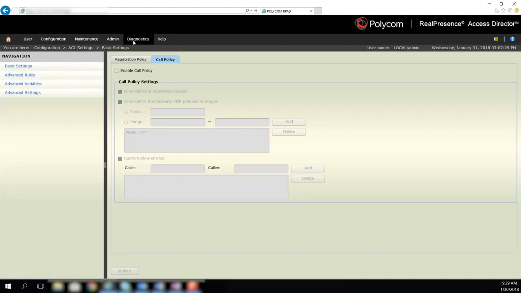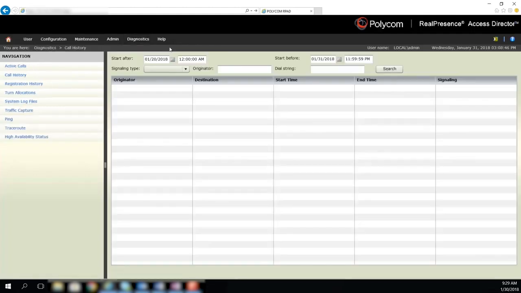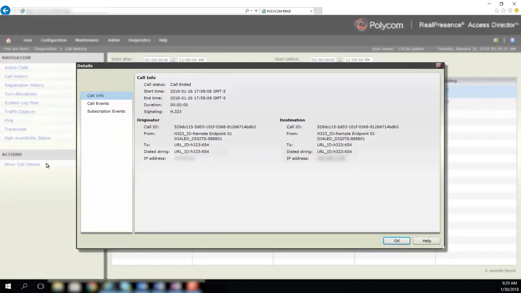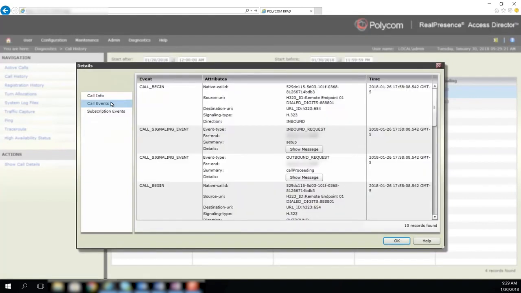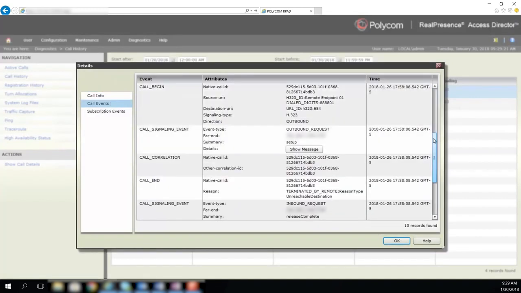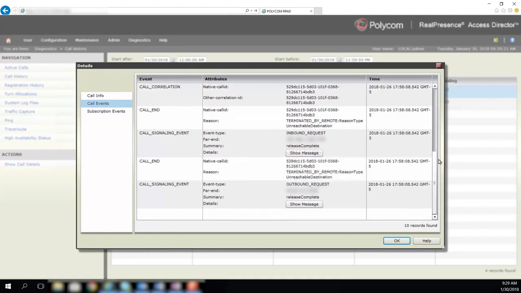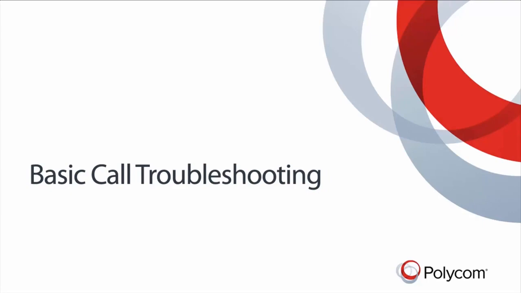Select the Diagnostics menu and the Call History menu. Highlight your call and click the Show Call Details action. The Details window opens. Select the Call Events tab. Scroll to the bottom of the window and you see the Unreachable Destination message near the end of the list. Be sure to try these same steps with a successful call to become familiar with the call details when your calls work correctly. This concludes our review of basic call troubleshooting.